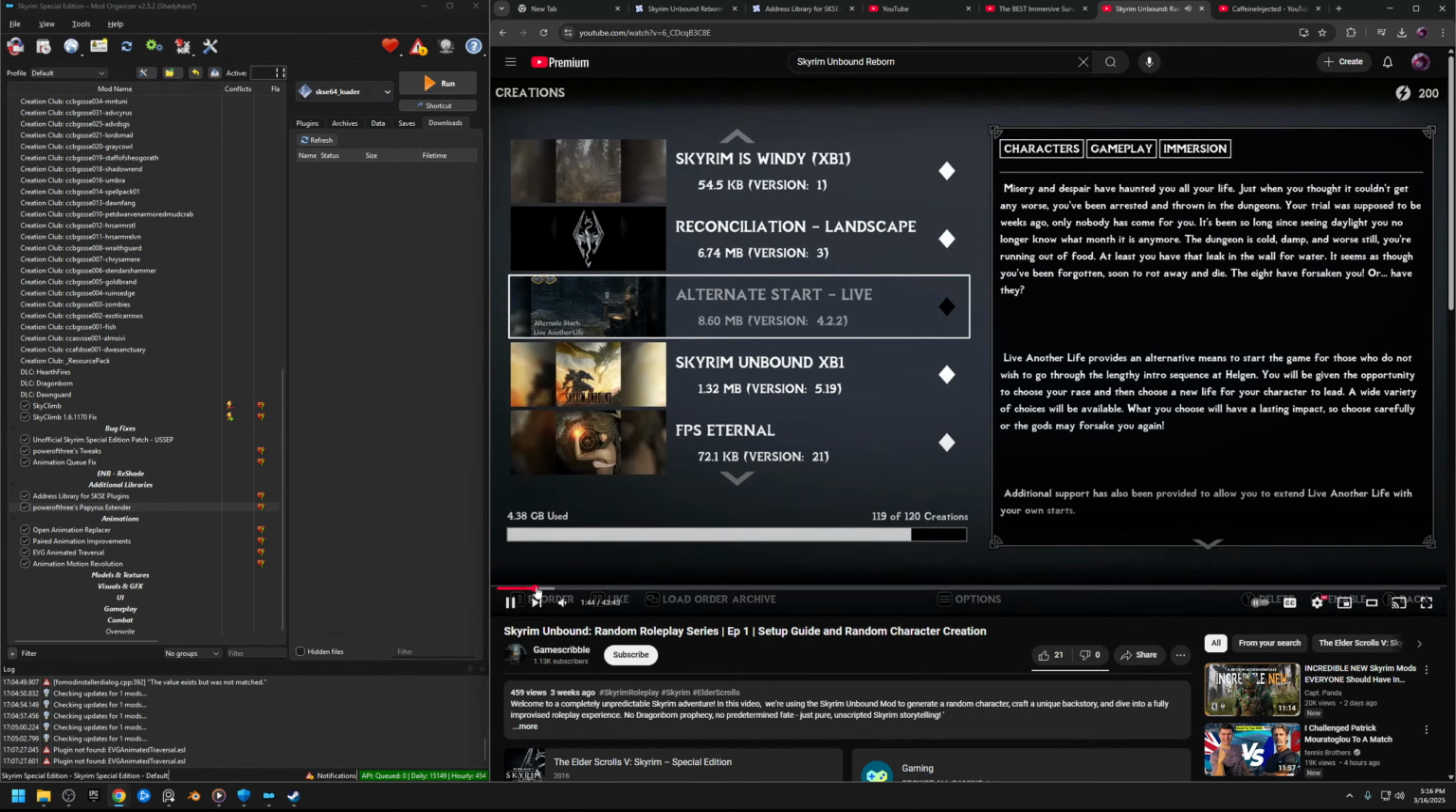So I'm in the creation screen and I'm in my load order. So this is interesting. I don't understand what this is. Can you create your own creation? Because I know there's the creation in the menu. Maybe you can create your own set of mods and then it saves them. That's what it looks like he's got here. Like Skyrim Unbound, FPS Eternal, Reconciliation, Skyrim is Windy. Oh, is that what it is?